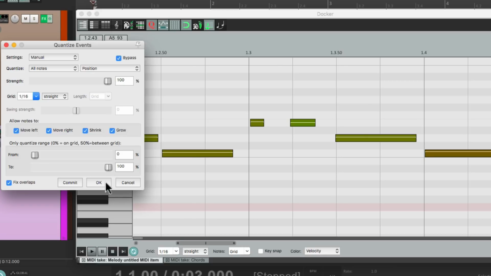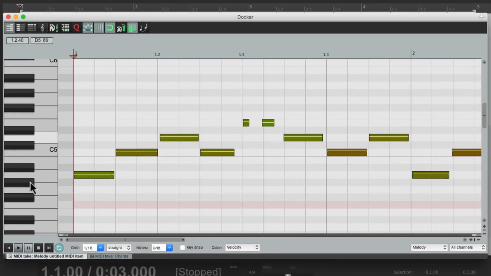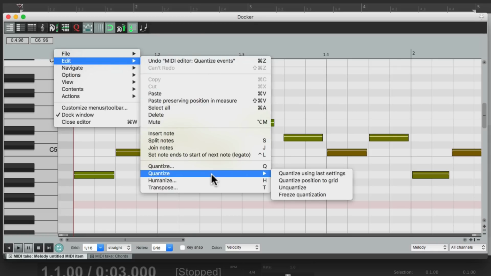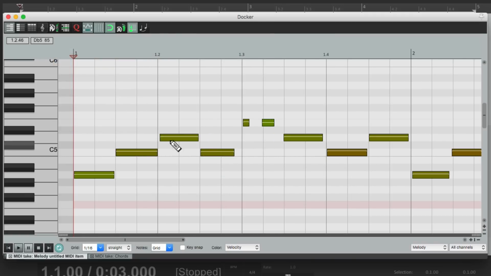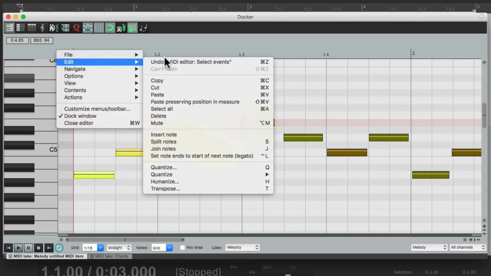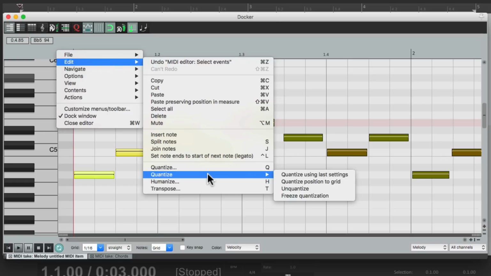And let me show you a few menu options. If we go up here and right-click, we can go to Edit and Quantize. And there's a few options right here. Now, if we're using the Edit menu, it's only going to apply to notes that are selected. So let's first select these notes right here. Then we'll right-click up here, go to Edit, and then choose Quantize and one of the options over here.